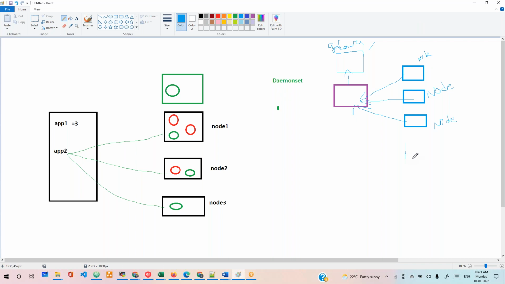Now, in this scenario, as any new node comes in, you don't want to install the node exporter manually again. You might feel we need to install the node exporter on this node. But when a new node joins, the node will be created for us automatically.